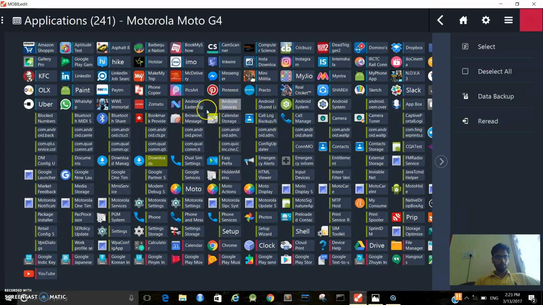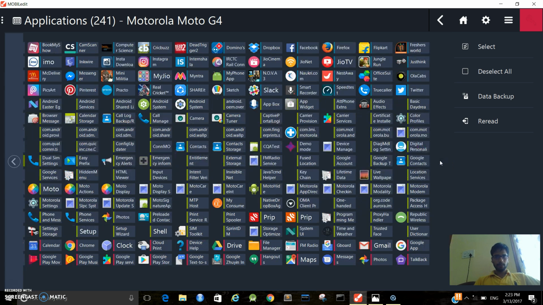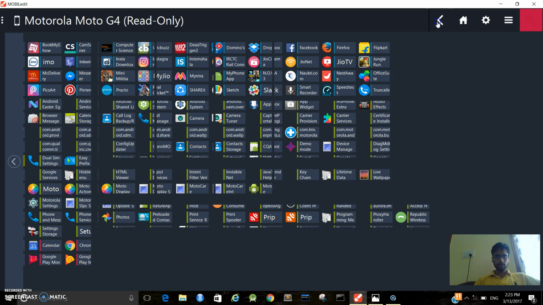As I already told you, once you connect your phone with this application, another application will be installed on your phone. Its name will be Phone Copier. Here you can see the application. This is the application which was installed on my phone when I connected it. These are the applications. You can drag them. Now I'll go back.